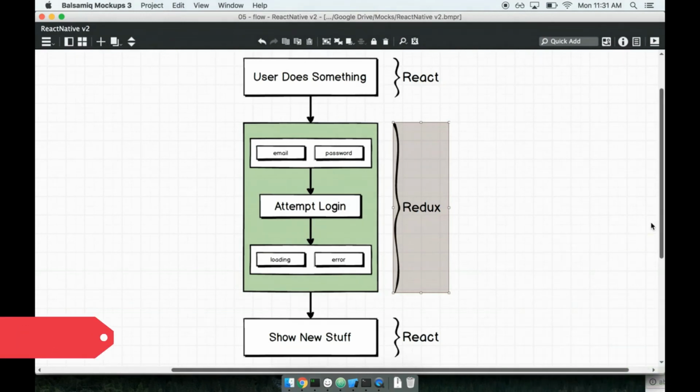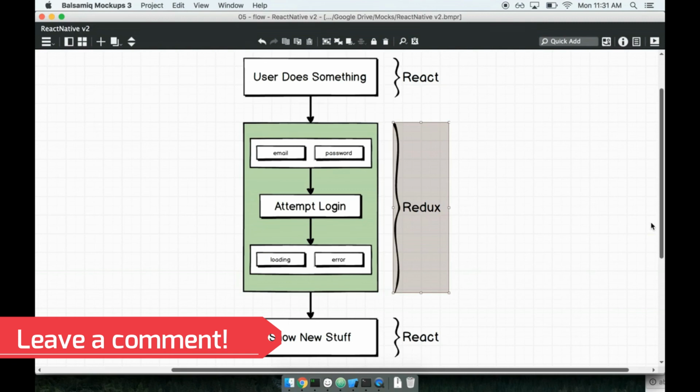Okay, so with this kind of paradigm shift in mind, let's continue on to the next section and start wiring up our login form.